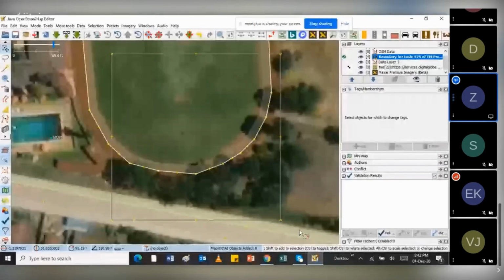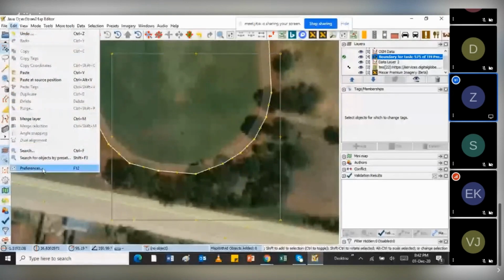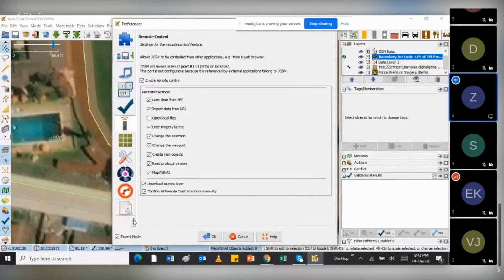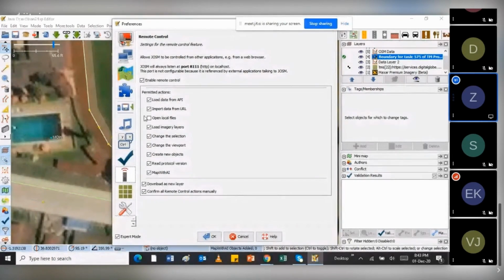JOSM for the first time for the tasking manager. The first step is just to come to ID, to edit, then preference, then switch on the remote control so that there's a connection between the software and the tasking manager, so that you can pull the specific task into JOSM.